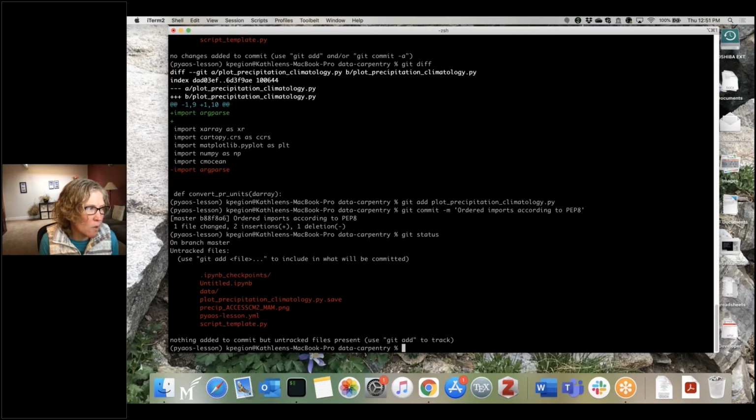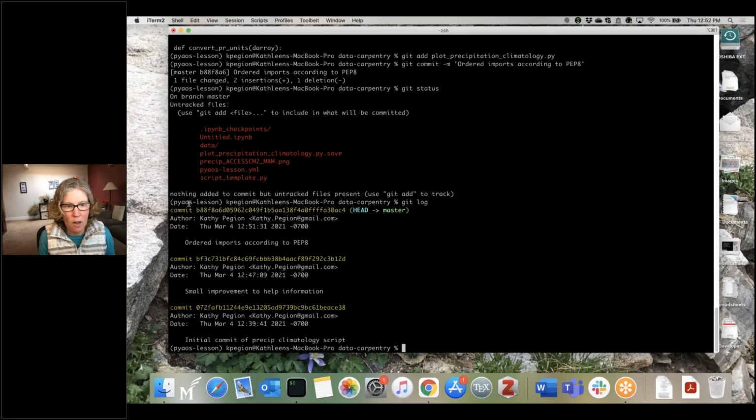So now we can take a look at the history of what we've done to this Git repository. So we're going to do a git log. And so now we've had multiple commits, and they're showing in reverse chronological order. So this was our initial commit here at the bottom. It has a very long, unique string of characters and numbers. Then we made our small improvement to that description equals line. And that was a different commit with a different unique number. And then we ordered our imports according to PEP8, and that was our most recent commit.